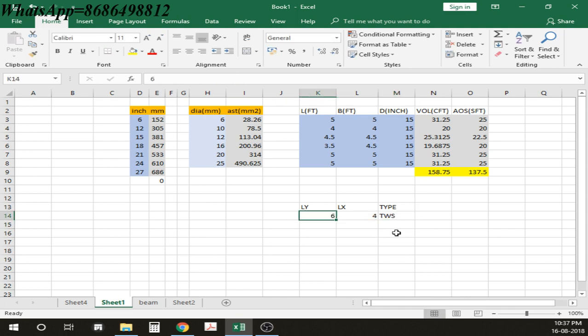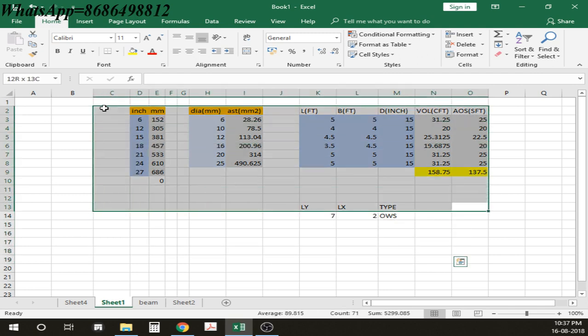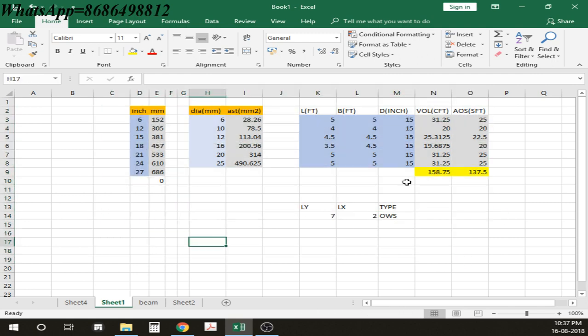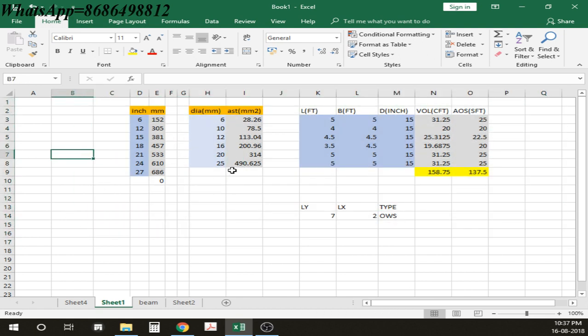Well, let us make this a one-way slab. So I'm putting here 7, and here 2, and you can see how the things change automatically. So the if statement can be used in this way to find a one-way slab and a two-way slab. Still, you can do a lot more. Just excel in Excel so that you can understand how things can be done so fast and immediately.